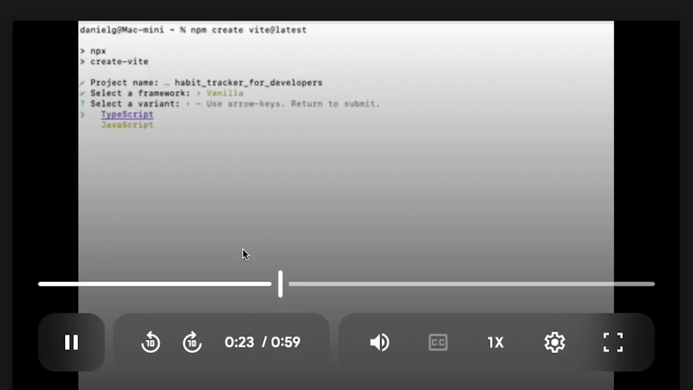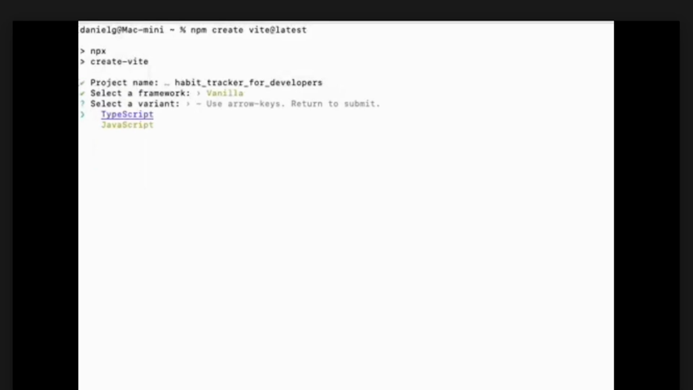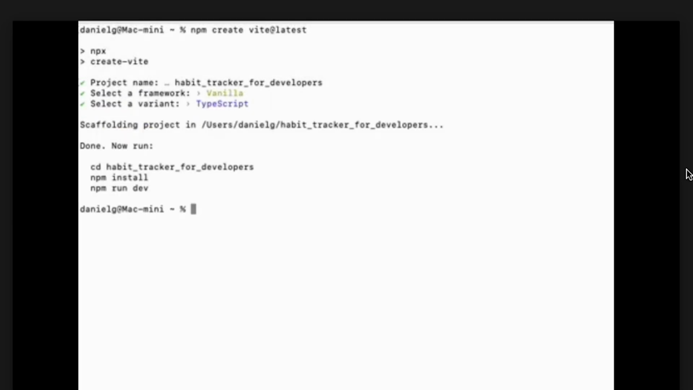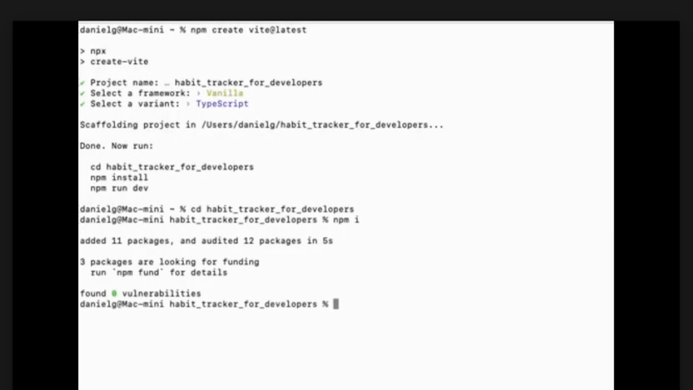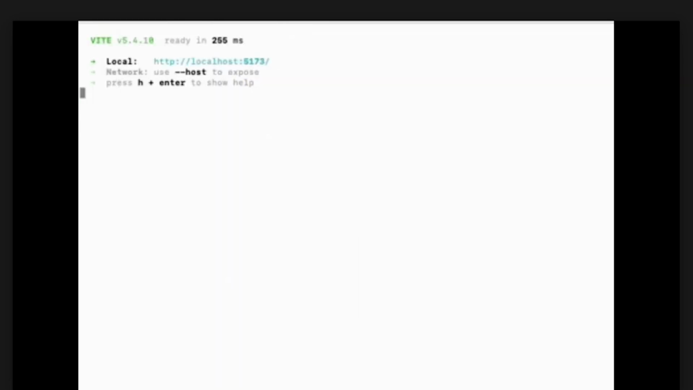Next up, it's going to tell you to select a framework. You should use React here instead of vanilla. That would be better. And then for selecting a variant, we're going to choose TypeScript. And now we're going to cd into that new folder that it just made and run npm i or npm install. And after all the dependencies were installed, you can run npm run dev, and that will run on a local 5173 host, which will display the basic layout for Vite.